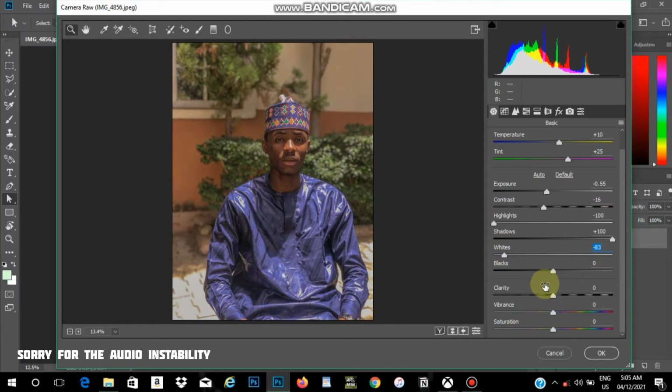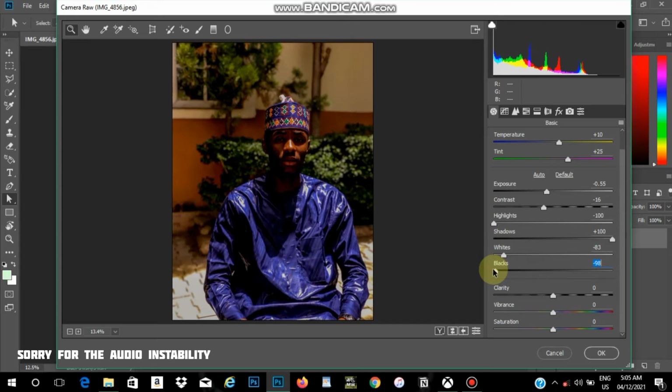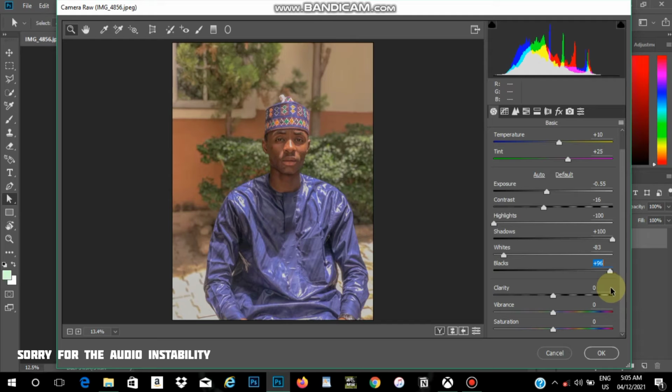And for the blacks, in this case, I won't do anything, but just for you to know, the blacks is the opposite of the whites. So if you need more blacks, slide it to the negative side. If you need less black, slide it to the positive side. In case your photo is a little bit too black or dark, then you will slide it to the positive side, and if it is less black, then you slide it to the negative side. And if there is no need, then there's no need for you to touch it, because you must not touch every single slider here.